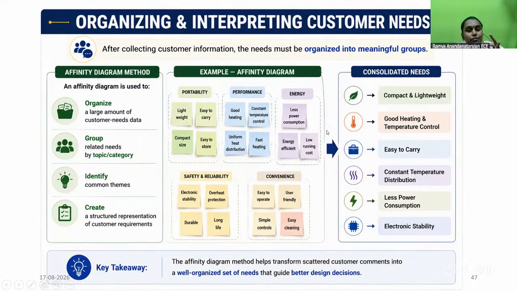So here I have shown one affinity diagram. Here you have collected so much data, then you have grouped it under 5 heads. The 5 heads are portability, performance, energy, safety and reliability, and convenience. What the customers expect in portability: they want it lightweight, easy to carry, easy to store, compact size. So this is what they want under the portability head. And as far as performance is concerned, they want good heating, then good temperature control. Like that, they want it under performance.